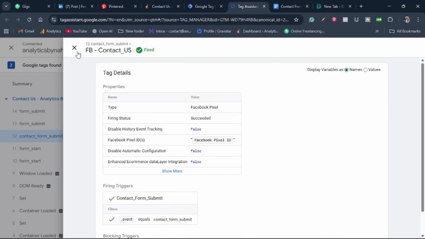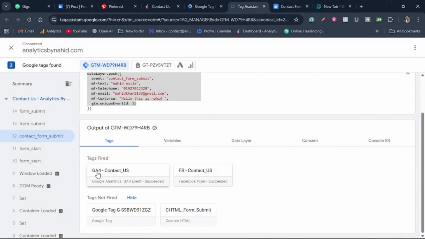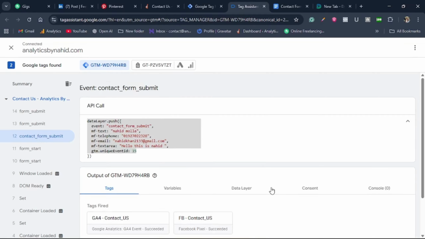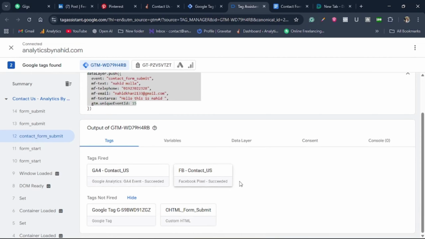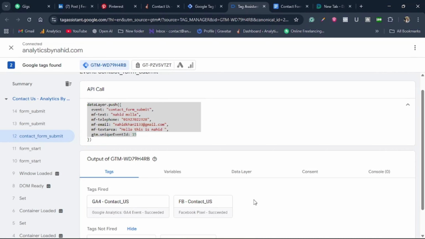That is the way you can send your data inside this Google Analytics and also the Facebook pixel. This is the way you can send your data to these two platforms. Also you can send to different other platforms. That is the way you can track any custom form, for service selling custom form or e-commerce custom form. Anything you can track this way.